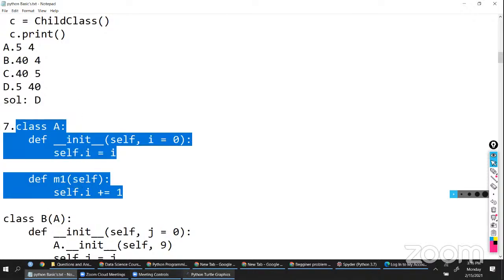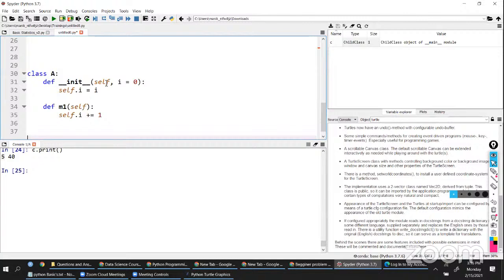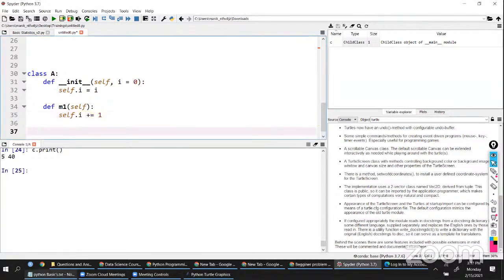Let me copy this first. So this is class A. Initialize your function, calling that function as self, and it is by default taking i as 0. Whenever you call this M1 function, it is doing an incrementation. So this is called the increment operator. Here we are saying i equals i plus 1. This basically means i equals i plus 1, so we write it in this form. Initially it is 0, then it is iteratively taking the values. So this is for A. Then let us see class B.